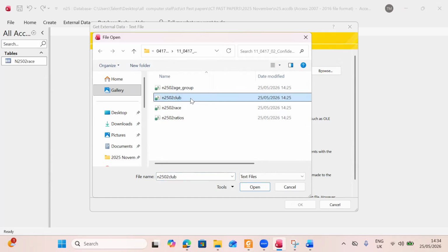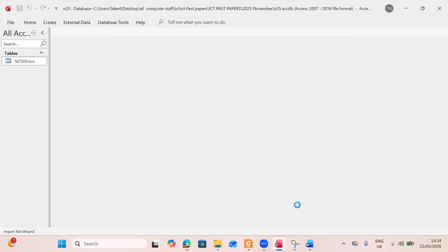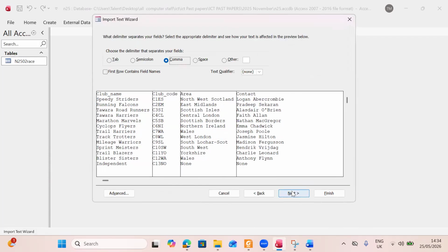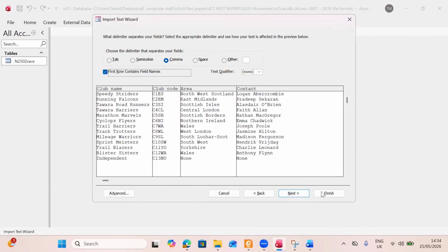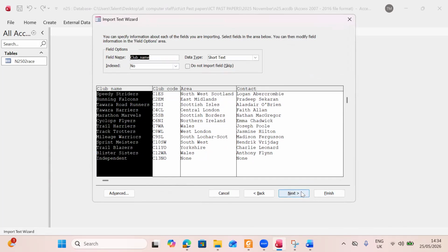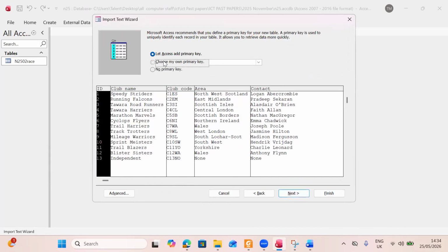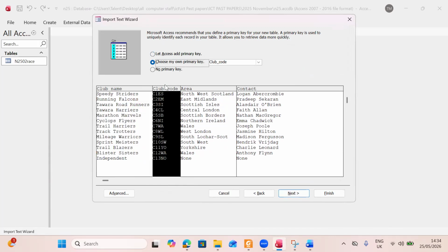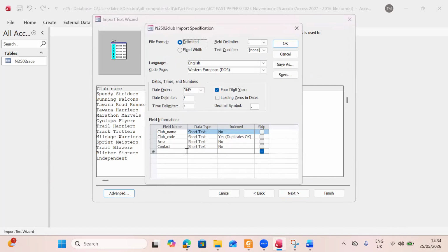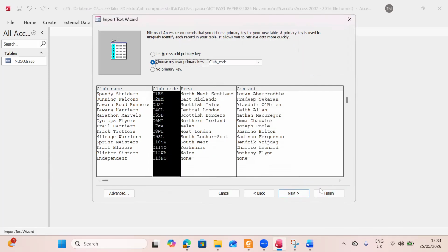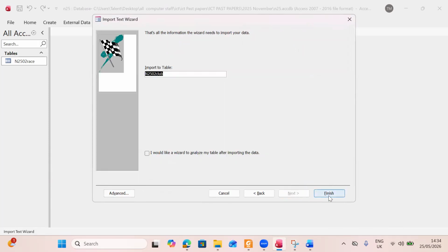Okay, so the next time, you will see that it's going to be faster because it has already kept the route. Choose the primary key, and we've been told that it's club code. So you can click and then it's going to select for you. And then when you go to advanced, we've been told that everything should be text, and it's already text there. It is DMY. So okay. Next, finish.